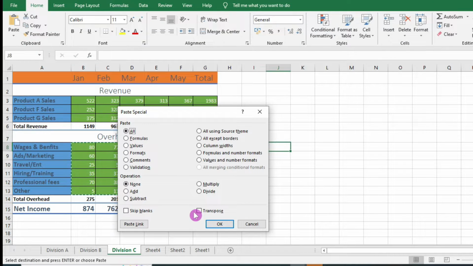That means if you have a data set that is in a column and you will paste it using transpose, it will be pasted in a row. So this is what transpose means.